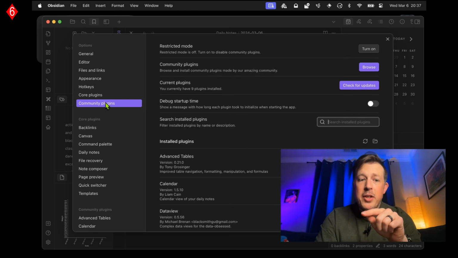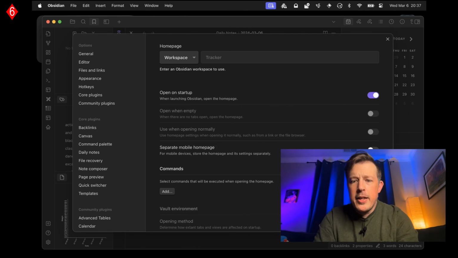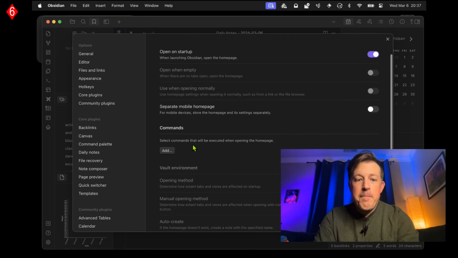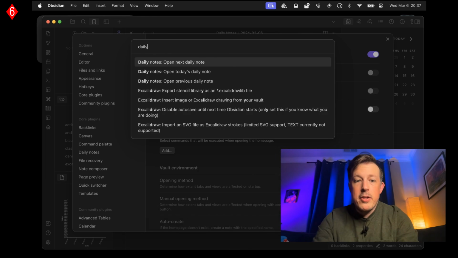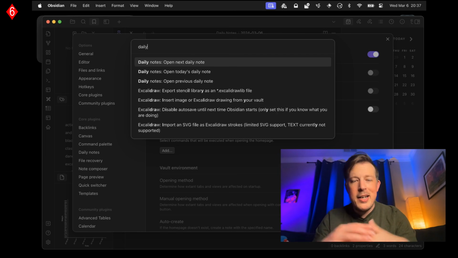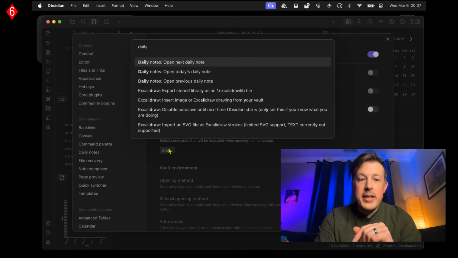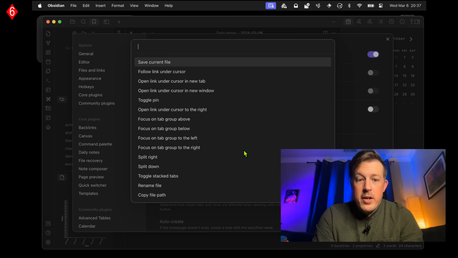So now when we go to community plugins and go to homepage again, and we go to the settings, now we can add daily note. So if it's in the command palette, it'll be right there for you. Don't even need to use the hotkey, because normally I would start Obsidian, I'd hit Command D to bring up today's daily note. I don't even need to do that anymore. So what I do is click Daily Notes, open today's daily note, and there it is. What else do you want to do?